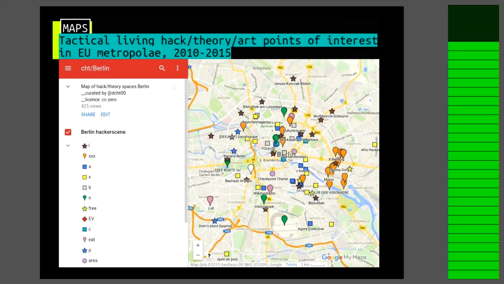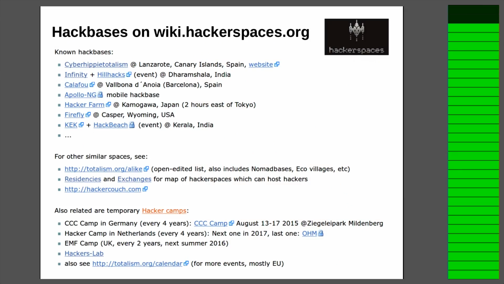That's Berlin. Sorry, it's on Google Maps. I'm going to set up OpenStreetMap, but it was really the easiest thing to just start with this. So it's going to be ported soon.